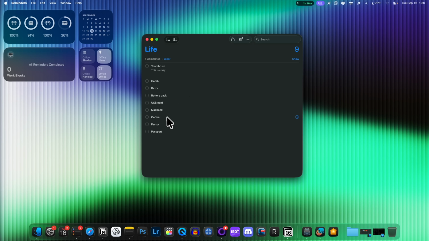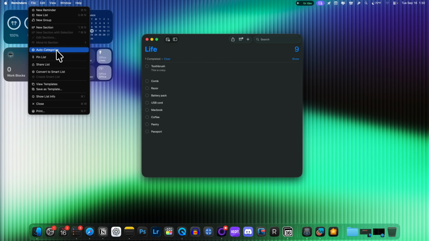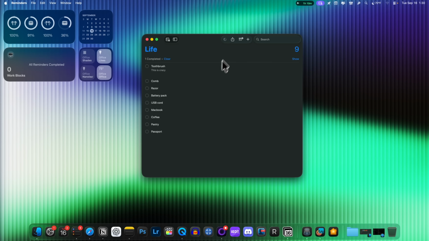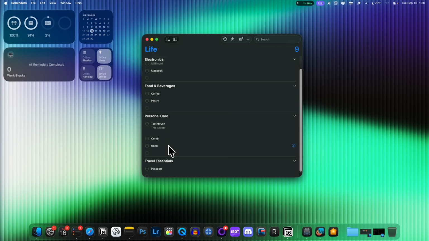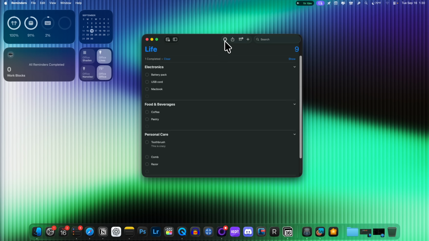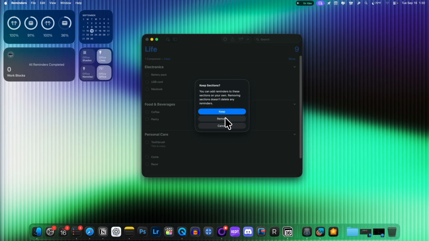And the Reminders application, we have a new Apple Intelligence feature. So if we go up to File, we now have the option to auto categorize. So when we do that, it's going to run, it's going to do its thing, and it's going to auto categorize everything we have listed in here. So you can see it categorized it by electronics, food and beverage, personal care, and so on. And now we have the Apple Intelligence logo right there. When we click on that, you can turn off auto categorization if you want. And then when you press turn off, you can either keep or remove the sections that it created.